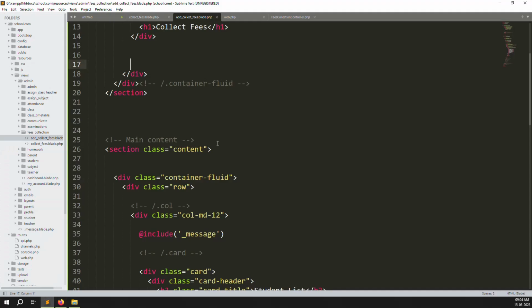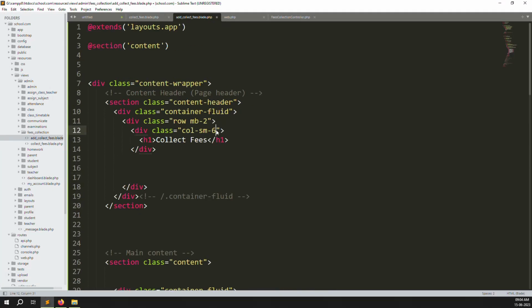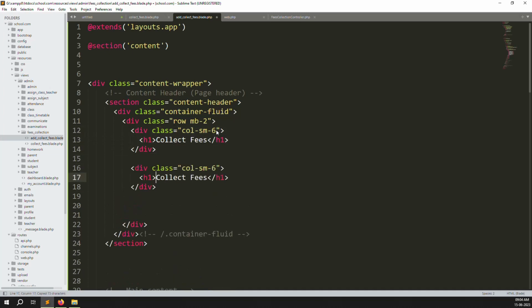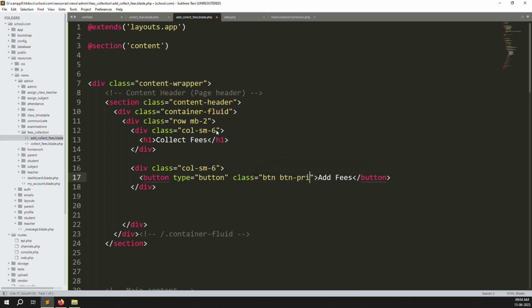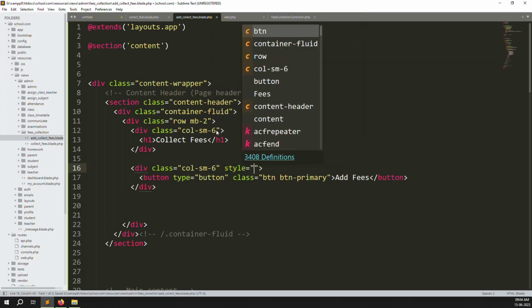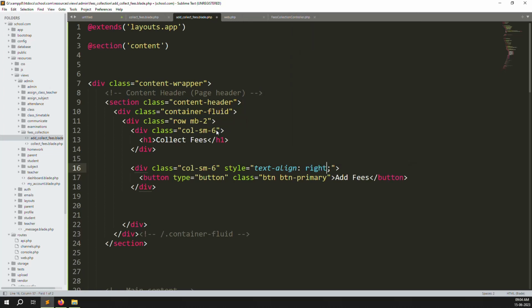So we can create a new menu here, copy and paste it here. After that we make the button with type equal to button, and here I write add fees, sorry, spelling mistake, add fees, otherwise add payment, whatever you want, you can do it on your end. Class btn primary, and I also add a style, text align right, so it looks better going to the right side.